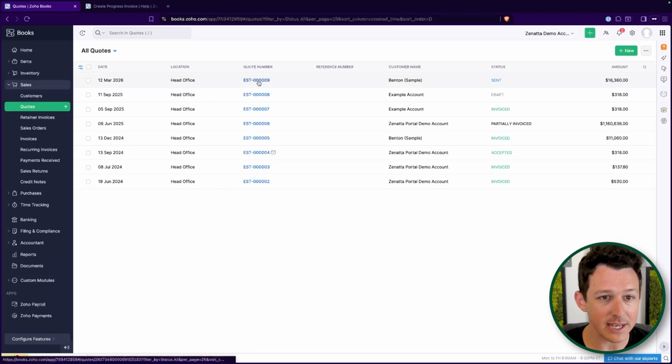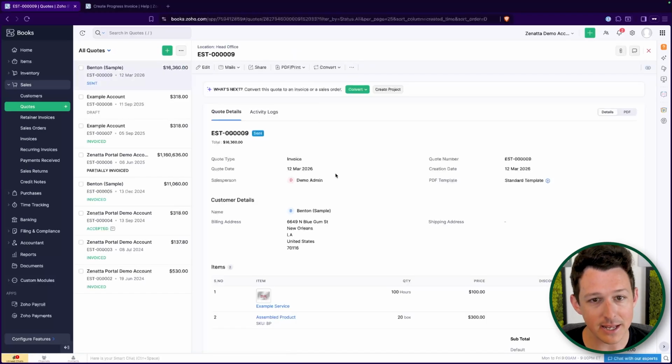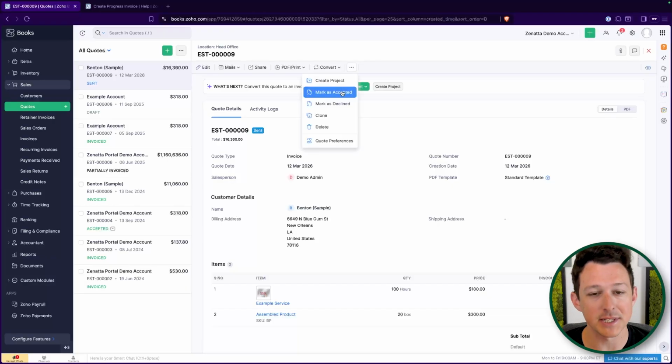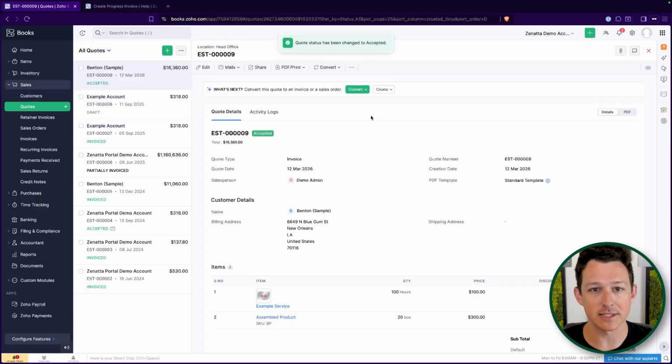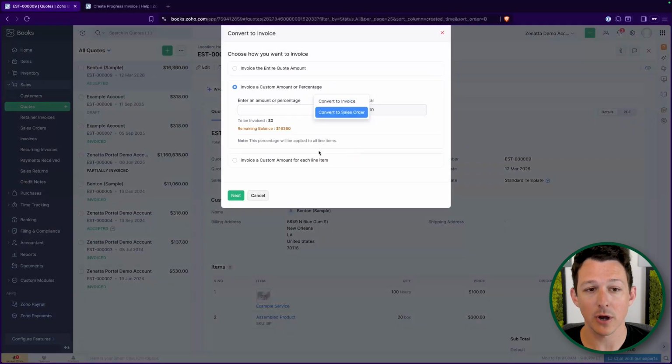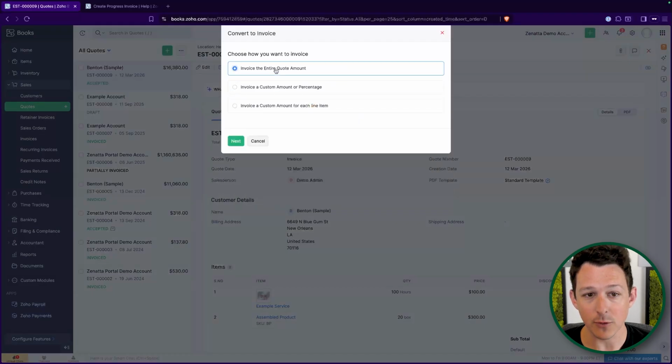But here we can see I've got my estimate and we're ready to go ahead and mark this as an accepted estimate such that we can do our progress billing. In your case, your customer would accept this estimate, but for me, I'm just going to mark it as accepted so that we can move forward. Next thing you're going to do is run the convert to invoice process. By default, if you haven't turned on progress billing, it's going to want to invoice the entire quote amount. That's the default behavior, converting this entire quote into an invoice.